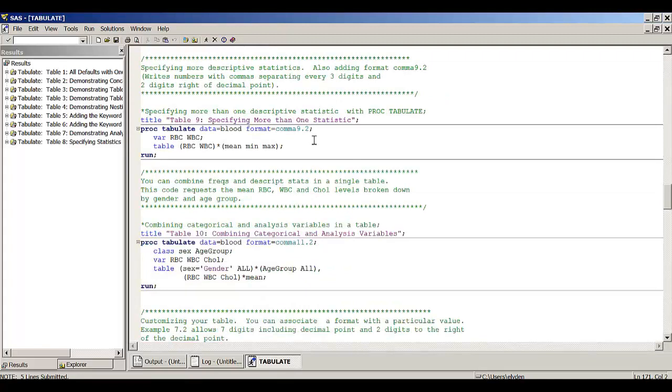Let's say we wanted to specify more descriptive statistics. So here we're interested in not only looking at the mean, but we also want the minimum and the maximum for each of the two variables RBC and WBC.